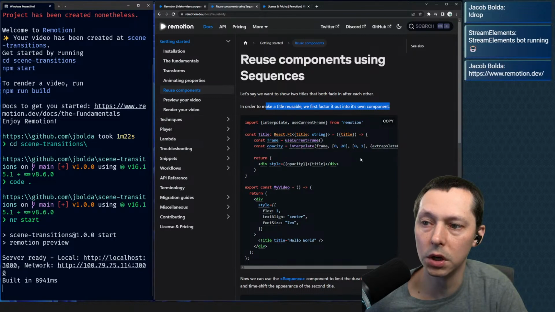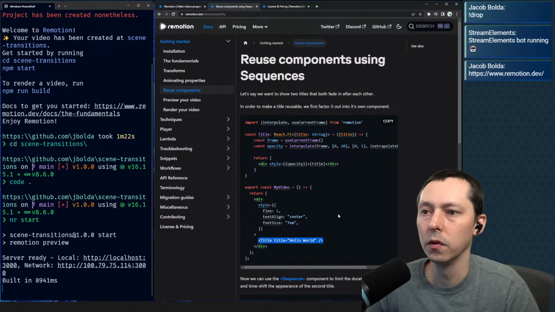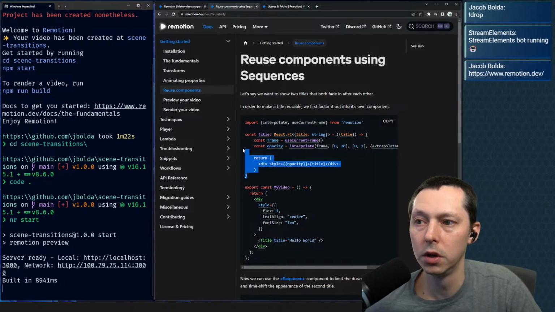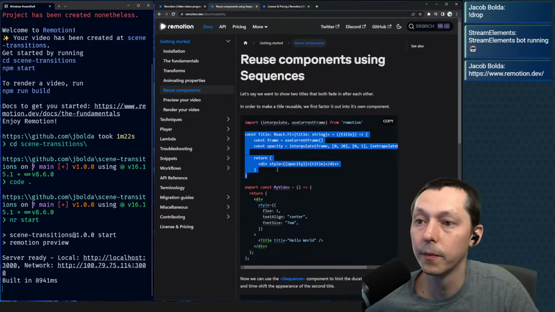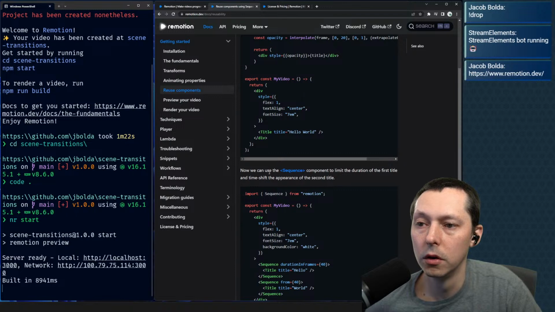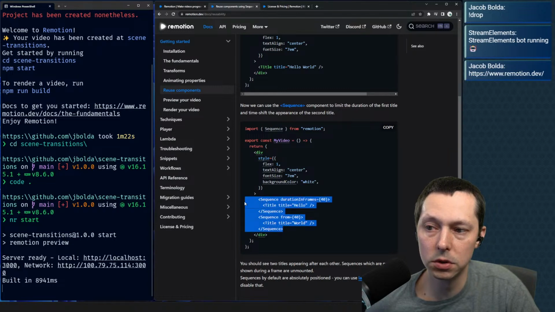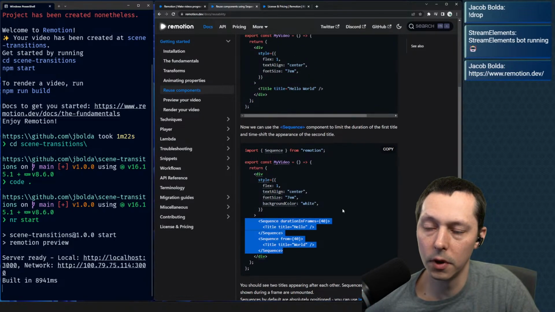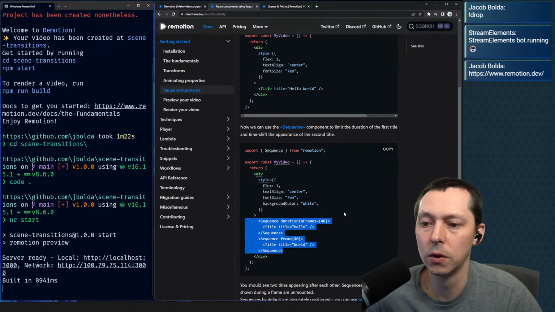So here we're doing a title, and then we can just set the title in the video, and that component itself is the thing that is considering the current frame. And now we can reuse it multiple times and wrapping it in the sequence component.